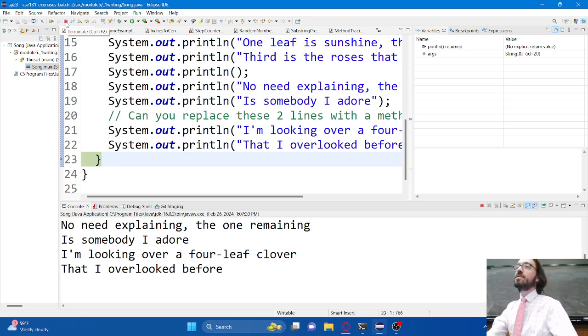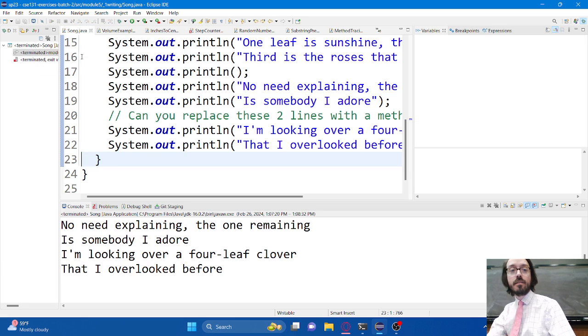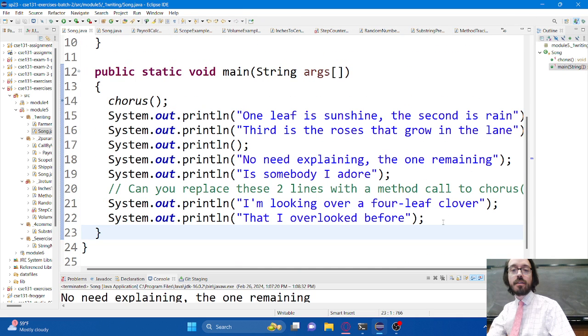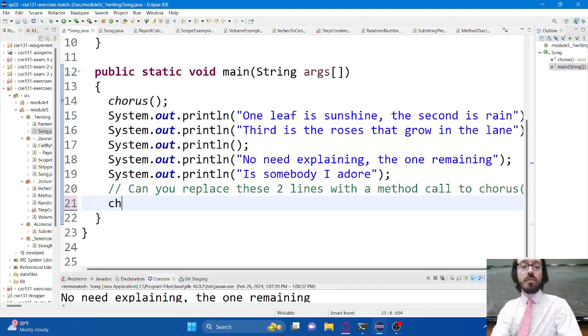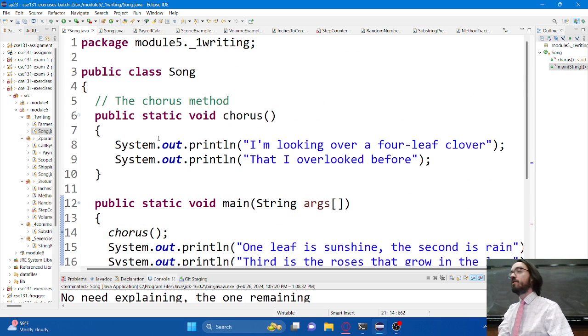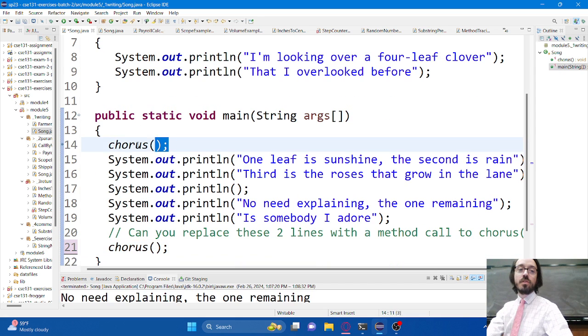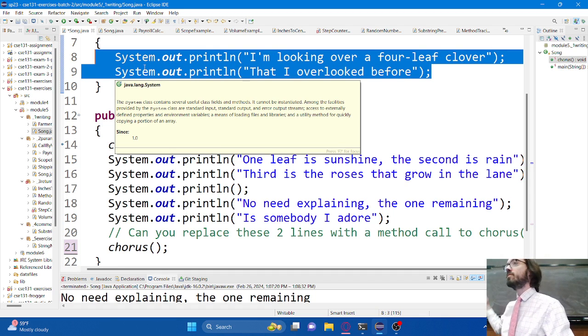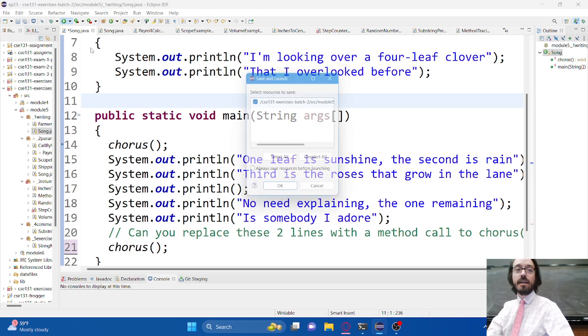I just print them out directly. This is exactly the kind of situation I'm trying to avoid. Because I have a method to handle the chorus for me, I would much rather replace these 2 lines of code with the call to the method. That's what it's doing. You can think of a method as being kind of a rubber stamp of sorts. So anytime I use the chorus, it's just going to rubber stamp these 2 lines wherever I tell it to, just boom. And we can verify this by running the code again.